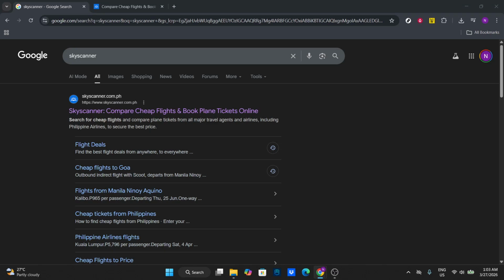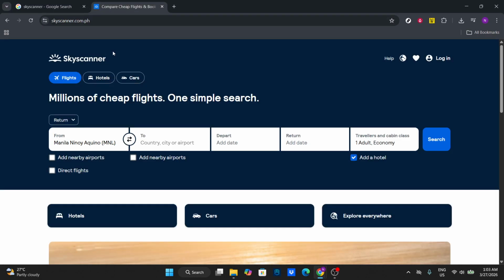In today's video, I'm going to teach you how to book a 5-star hotel in Skyscanner. Open your browser and head to the Skyscanner website. When the homepage loads, you'll be on the main dashboard. Along the top menu, look for the hotels option and click it.